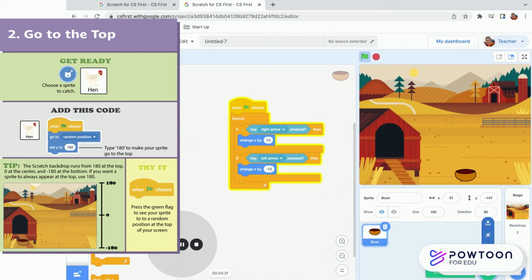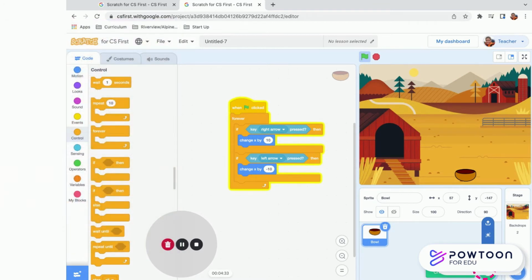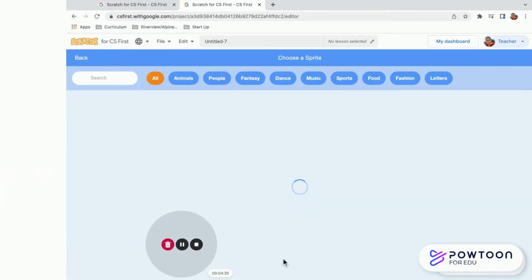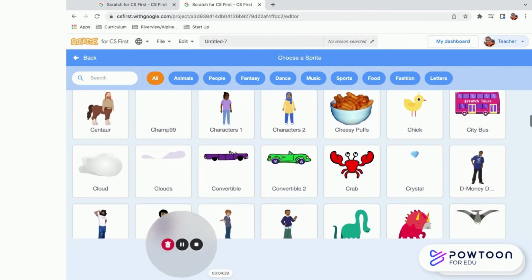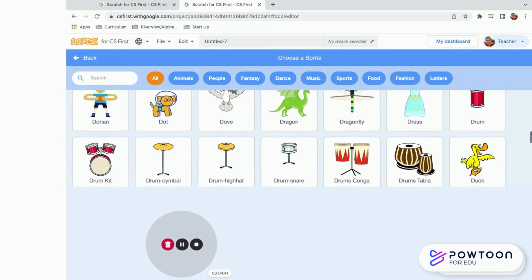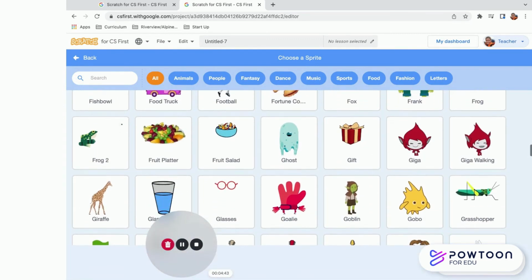Okay, our next step is to add a sprite that we want to catch, the sprite that's falling down. So I'm going to go back into my sprite library. I'm going to choose the hen. Again, you guys can choose whatever you want. And I'm going to call it a chicken, I know, many times in this tutorial.